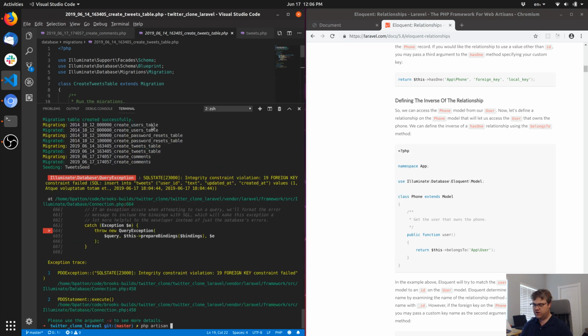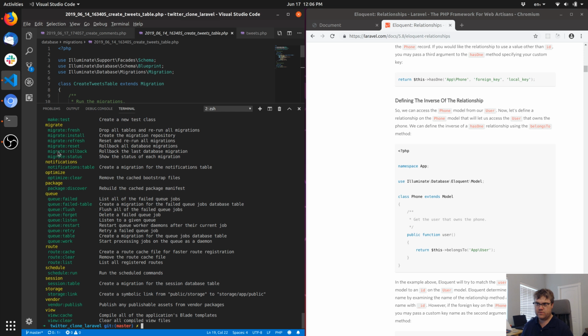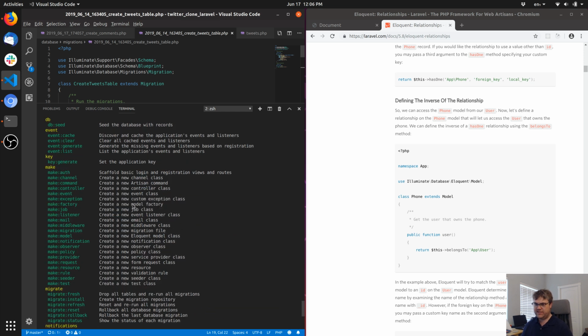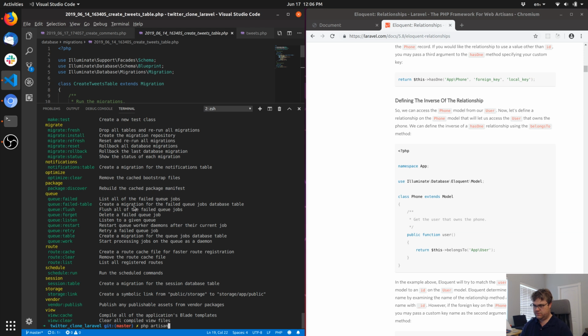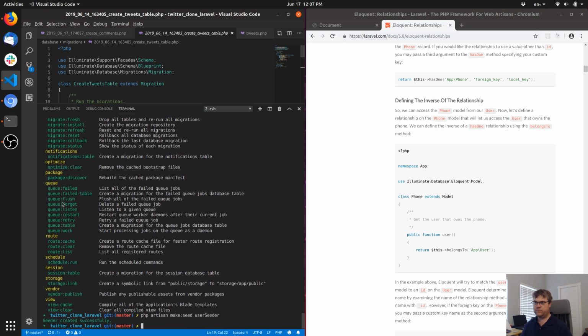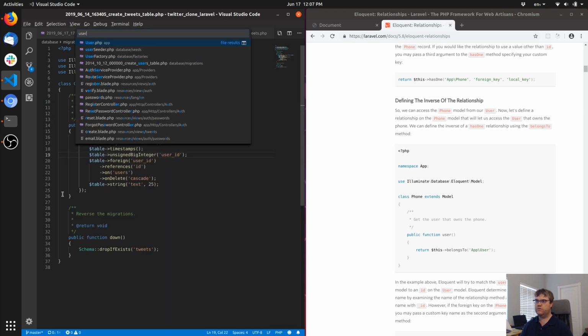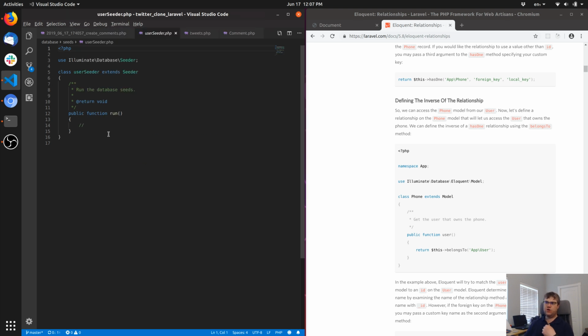So PHP artisan DB, oh, it's going to be make seed. And we're going to call this user seeder. Okay, so this is going to create the user seeder. All we need to do is create one user. We don't really care about that. So I guess we can just do this right here.